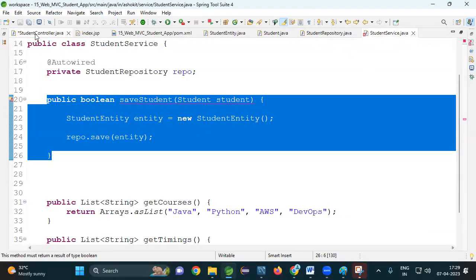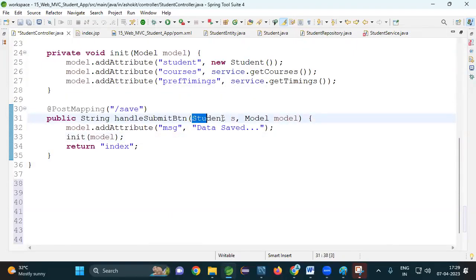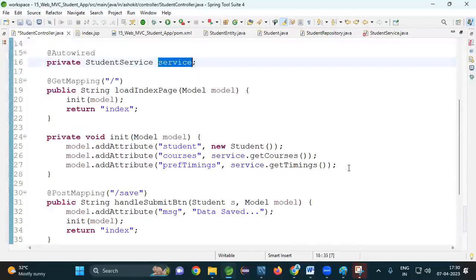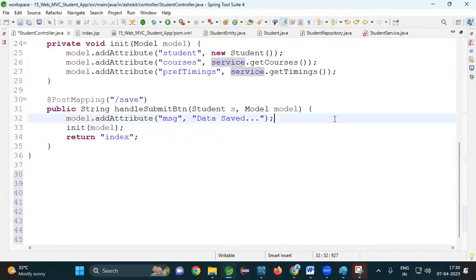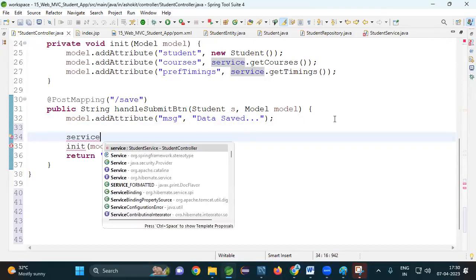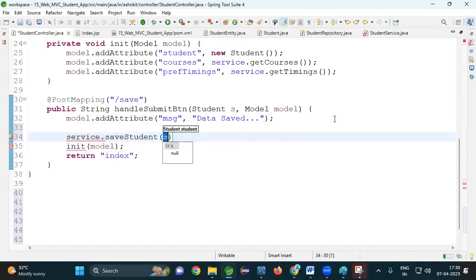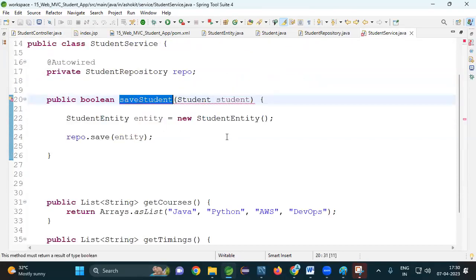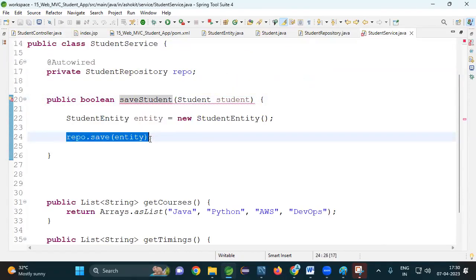What data is the controller having? Is the controller having the entity object or the binding object? Controller is having the binding object. Service is already injected. Now here my controller will call service dot save student of binding object. Okay. Controller is calling the service method. What object is passed to the service method? Binding object.